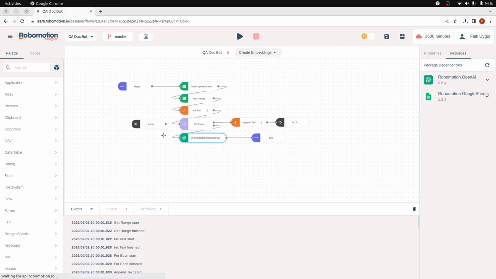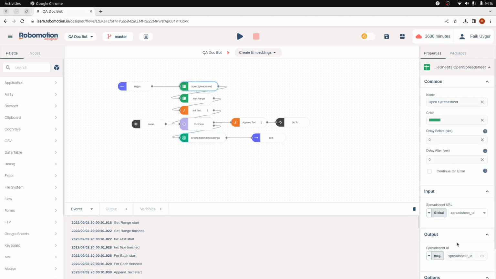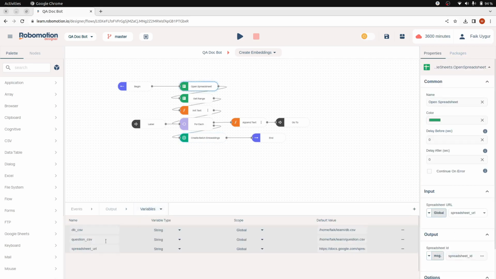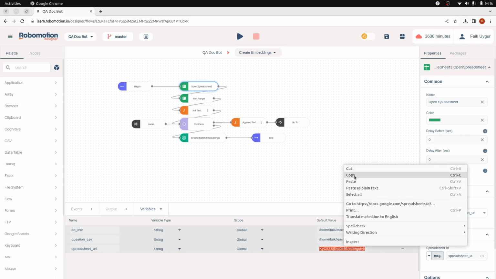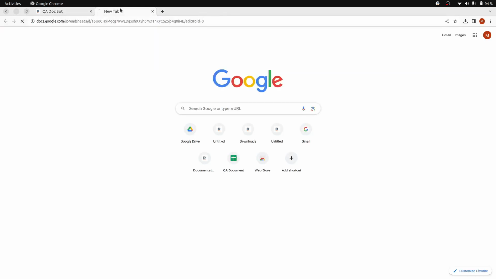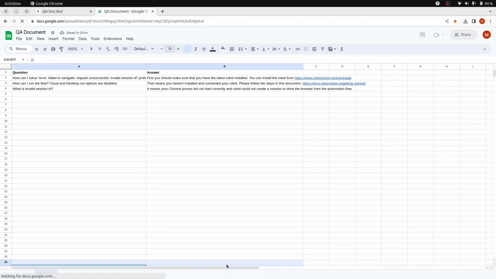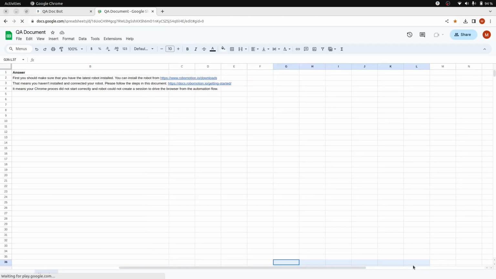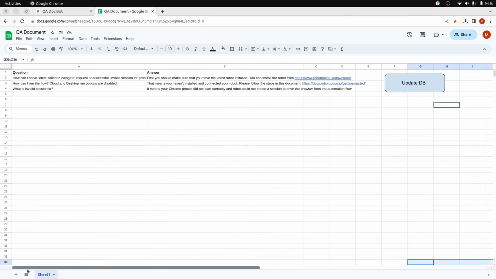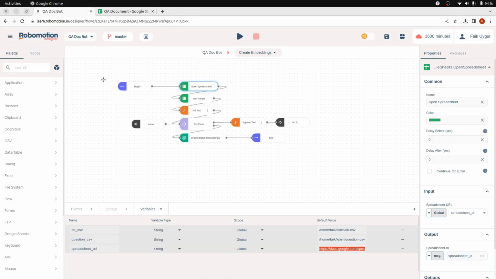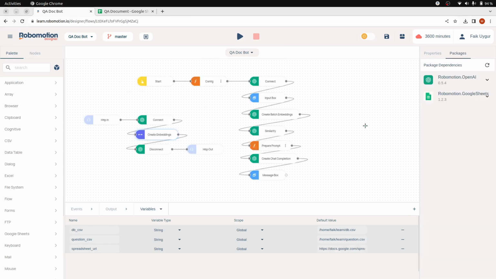But let's open our spreadsheet again. It is now in the variable section. Can select it. Copy, and let's keep it here. Maybe bookmark it. Down. Where is our update DB button? Here. Okay. Now we will turn this into an assistant bot to not use this input box and message boxes.